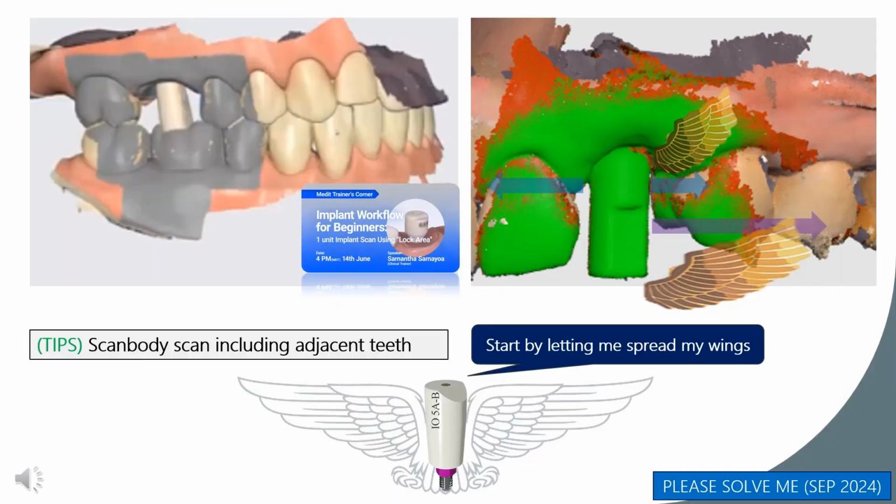There is one thing you must keep in mind when scanning the scan body separately. It is recommended to scan not only the scan body, but also two adjacent teeth to ensure it superimposes with the arch scan data. At Dr. Zhang's clinic, the scanning staff are advised to begin scanning from the adjacent teeth rather than the scan body itself.